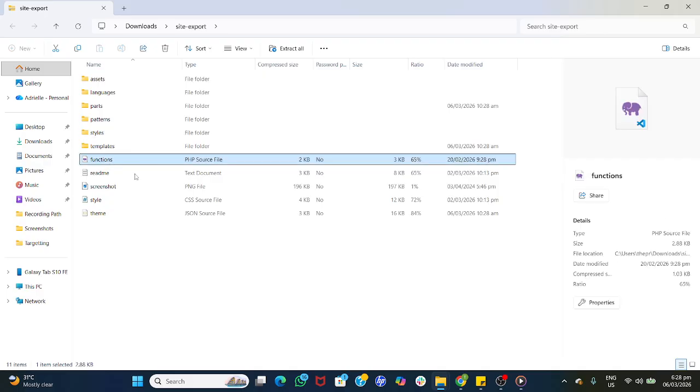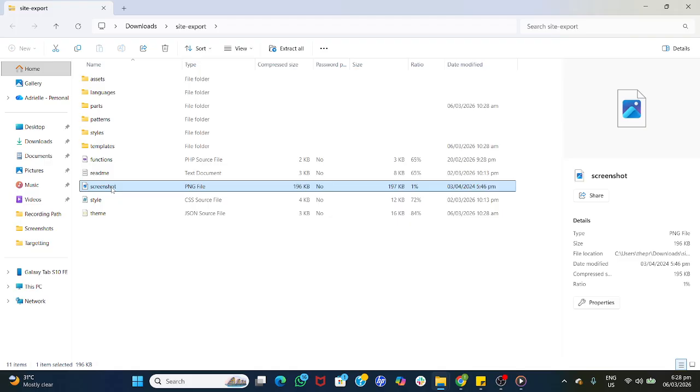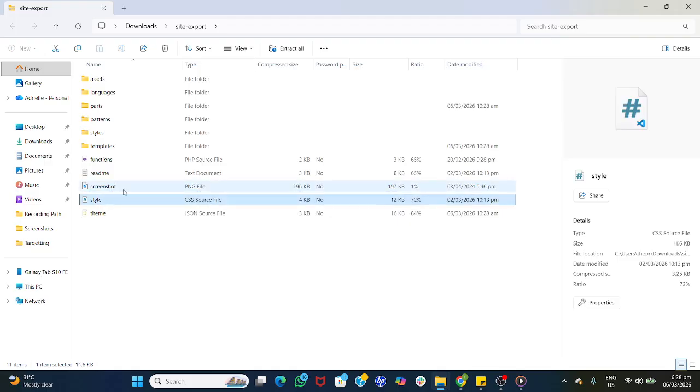Your browser will prepare the package and then begin a download. Depending on your site size, this can take a moment. Don't close the tab while it's working. If the download doesn't begin, check that your browser isn't blocking downloads and click Export once more.